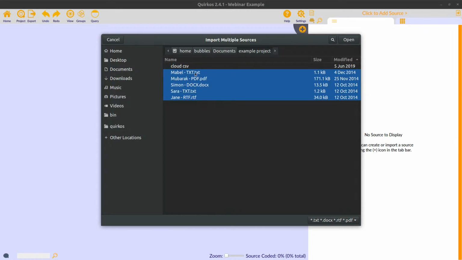and you'll see that these have got different extensions. So we can bring in text files, PDF files, docx files, those are Word files, and also rich text files. So those are the formats which Quirkos supports at the moment. We can bring in any number of those. So I've selected all of them here just by clicking on the Shift button to select all of them. You can also use the Control button in here, if you just want to select some of them, to select or deselect individual files. But I'm going to bring in all of these ones here.